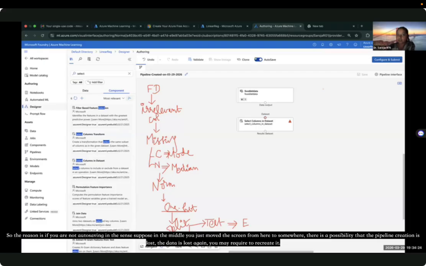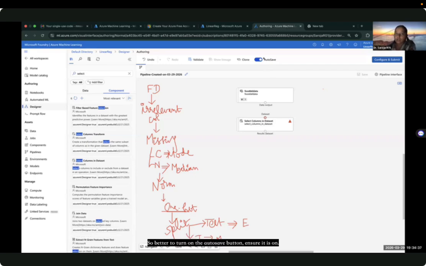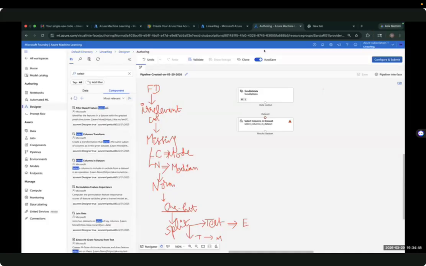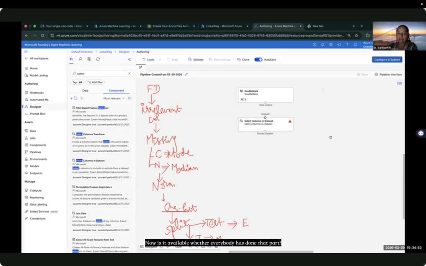The reason is, if you are not auto-saving, suppose in the middle you just moved the screen from somewhere to somewhere, there is a possibility that the pipeline creation is lost. The data is lost. Again, you may need to recreate it. So better to turn on the auto-save button. Ensure it is on. If not, please do it right now. Thank you for that, because mine was not on. Now, whether everybody has done that part?